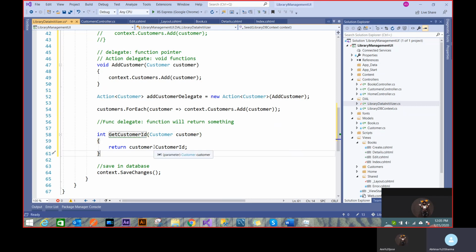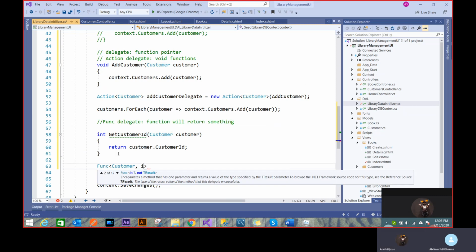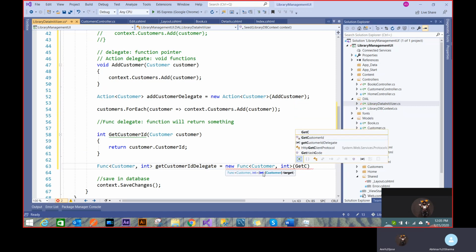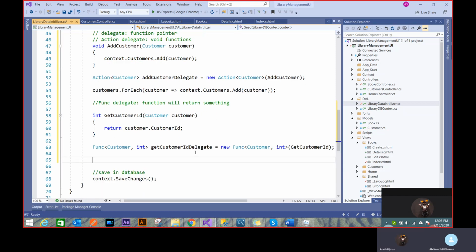This is a perfect syntax for a func delegate. It takes some parameter, and it gives me back that. So how do you write that delegate? That's Func of customer, int. It takes customer as an input and gives me back the output. You see the syntax supports that. That's a simple func delegate, and I'll say get customer ID delegate. This time it's the same thing: I'll write new Func, and look at the parameter it's asking me now. It says your function should take a customer and give me back an int. So I can't provide anything else here. I have to provide the exact same syntax, so that's customer ID.